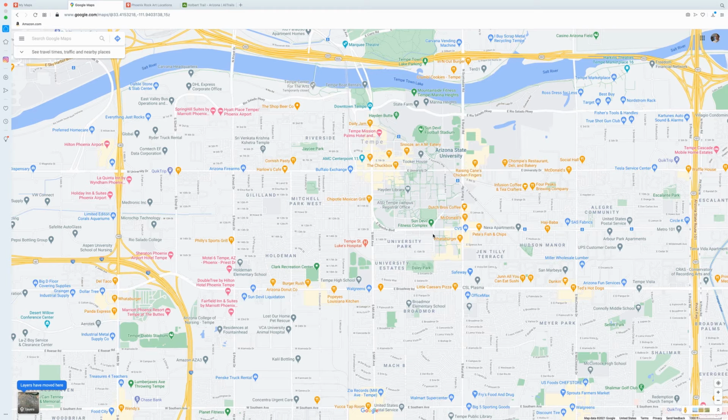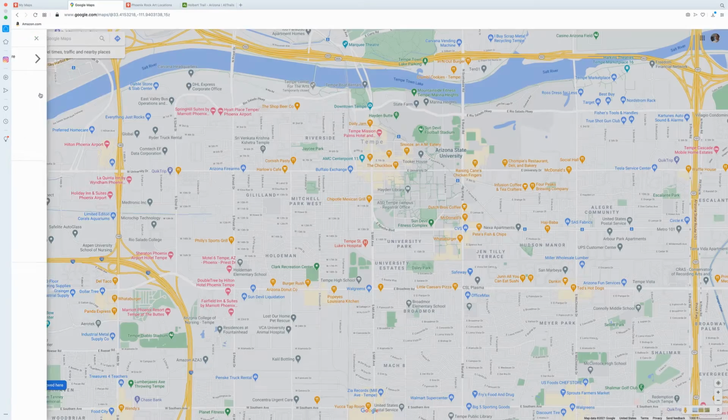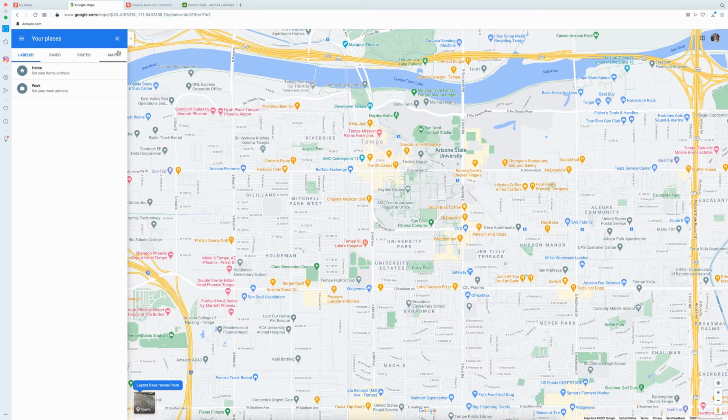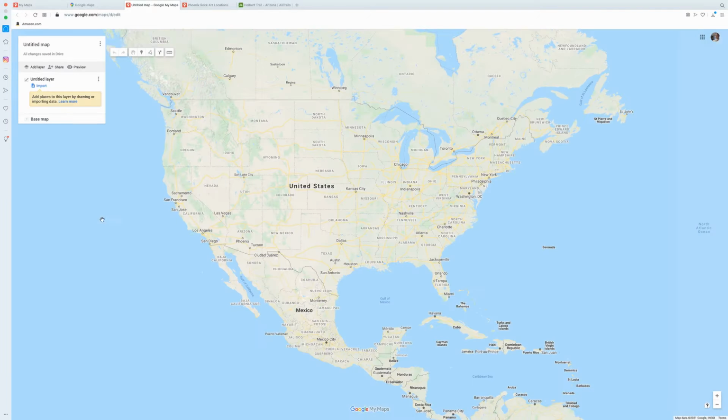The first thing we need to do is find the coordinates of the locations that we're interested in animating on our map image and save those as a map file. So here we are in Google Maps. It's pretty standard. In addition to looking up driving directions and whatnot with Google Maps, you can also save your own maps and create maps. So I'm going to go into my places in Google Maps, and clicking on Maps here, I'm going to create a new map.